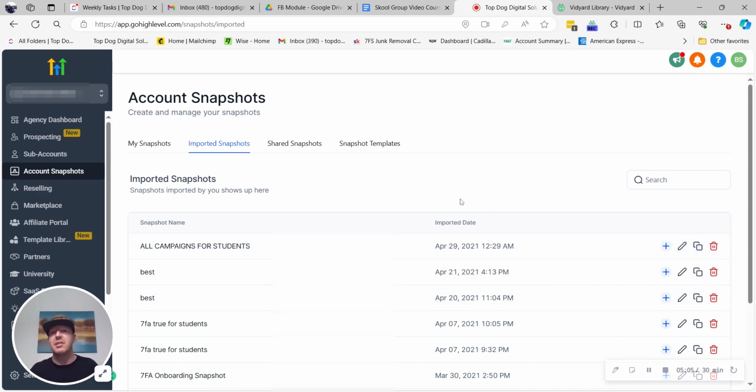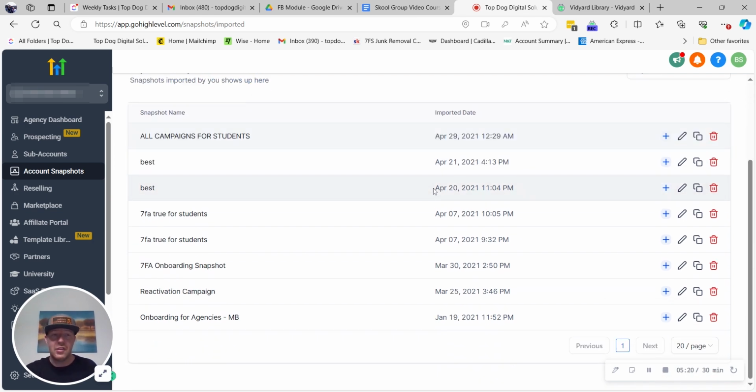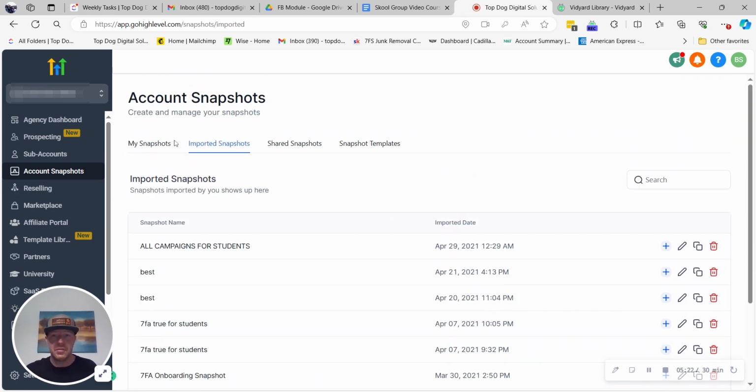So it doesn't have to just be a snapshot that you created. If you're starting from scratch, it could be a snapshot that somebody creates for you or that you've bought that you then import and utilize. Okay. So that's another piece of this. There are a lot of different options when it comes to this.